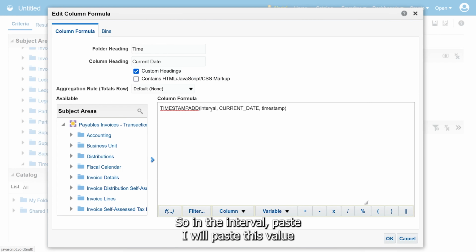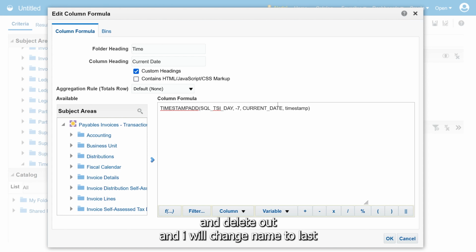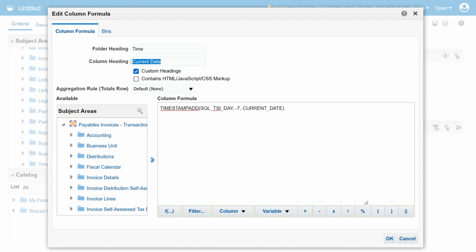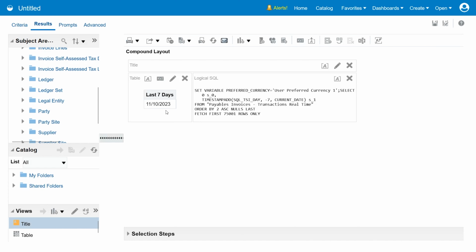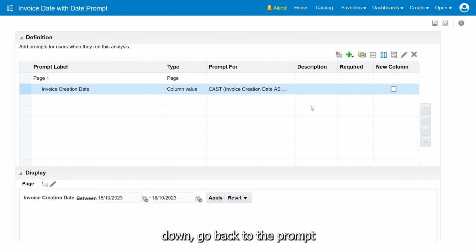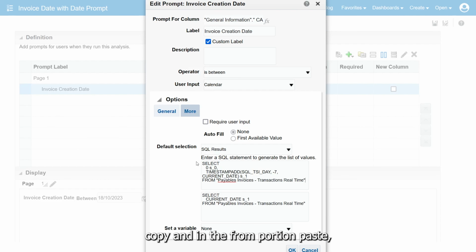Okay. So in the interval, I will paste the value, and here I need -7, and I'll delete the rest, and I will change the name to last 7 days. Okay, let's see the output. Is it showing the 11th October? That's what I need. And here the query is also updated, so I will copy it down, go back to the prompt, copy, and in the from portion paste. Again remove this first one.